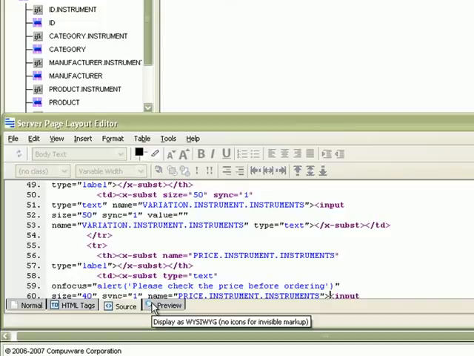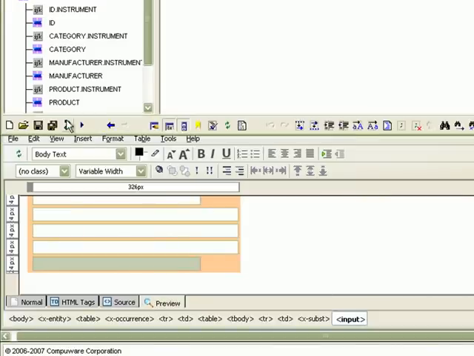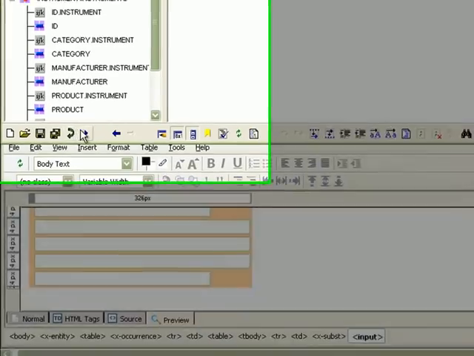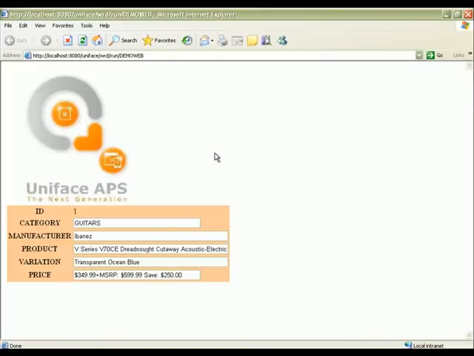The Server Page Layout Editor also provides a preview of your page. By compiling a component and testing, we can see all of the changes we developed. This concludes our new integrated web development environment demonstration.